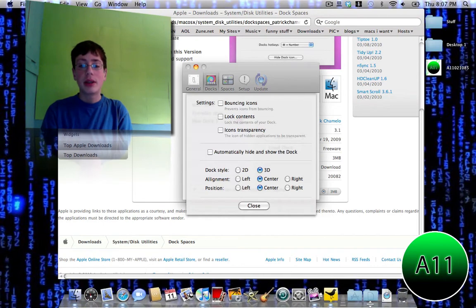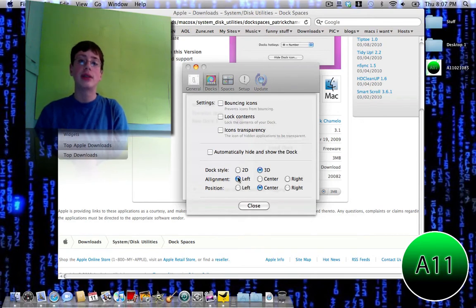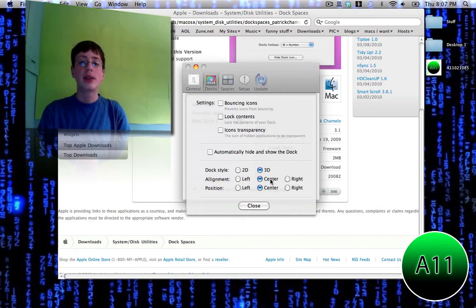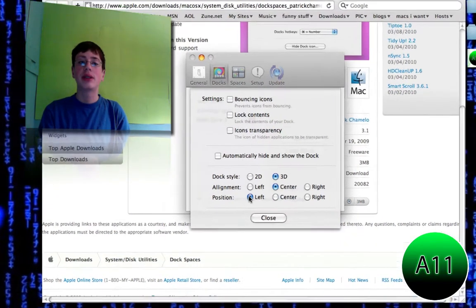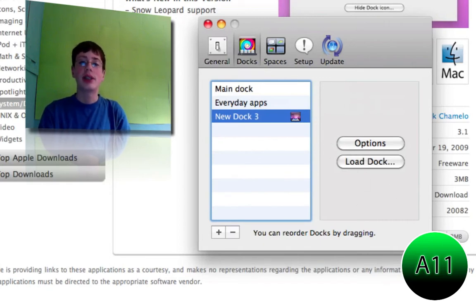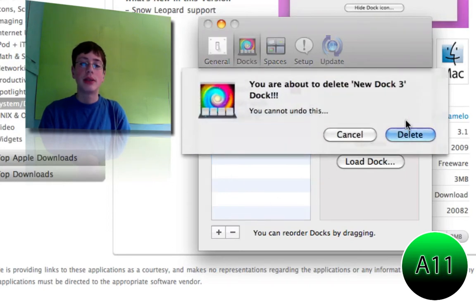And at the alignment here, let me just go ahead and change that. If we choose left, it will make it so the dock is over at the left hand side of the screen. If we click on right, it will change it so the dock is on the right hand side of the screen. And if we choose center, it'll just center it like it normally is. Then position is where it's positioned on the screen, if you want it on the bottom, the left, or the right. I like keeping it on the bottom, which is center. So once you have that done, just click OK, and you can change the dock any way you want to. So I'm going to delete that dock right now, and reload my main dock here. So I'm just going to delete new dock 3.